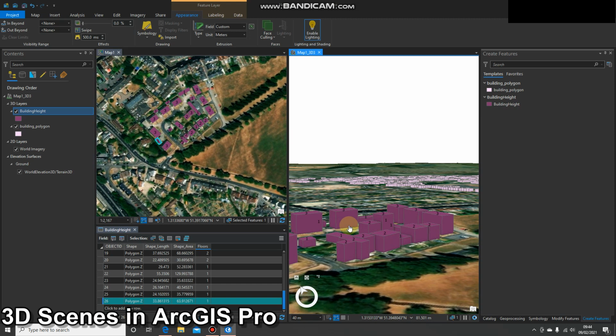So in a future demo, I'll show you how to use multi-patch in order to get pitched roofs on your buildings.